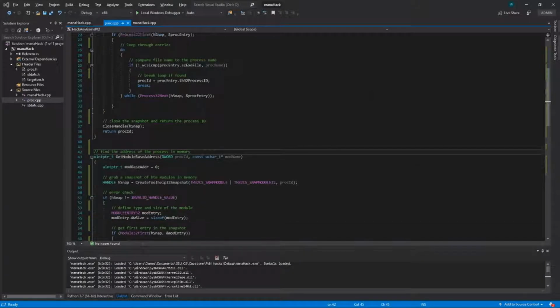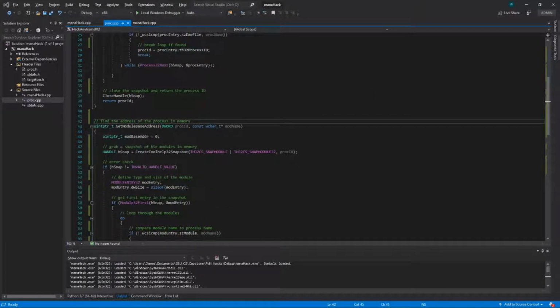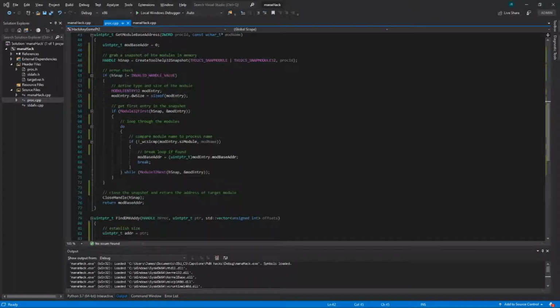The next function mirrors the first one, except it takes the process ID as an argument and aims to return a base address. So it'll take a snapshot of the modules in memory, loop through them looking for a match, breaks when one is found, and returns the base address.